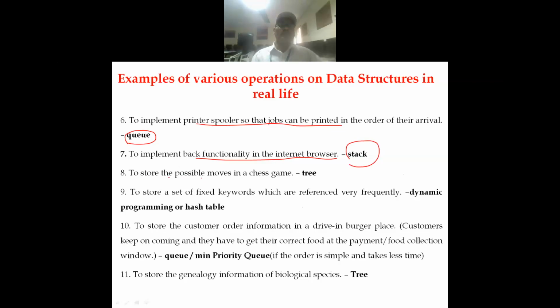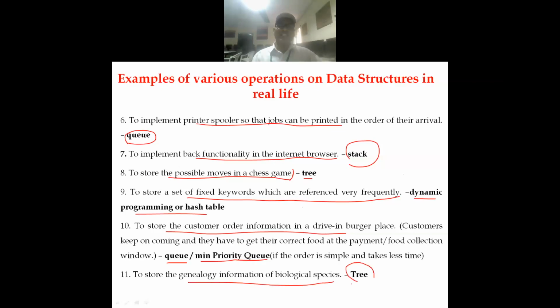To store possible moves in a chess game, we make use of a tree data structure. To store a set of fixed keywords which are referenced very frequently, we make use of a hash table. To store the customer order information in a drive-in burger place, customers keep on coming and they have to get their correct food at the payment or food collection window, so we can either use a queue or a minimum priority queue. To store the genealogy information of biological species, we make use of a tree data structure.